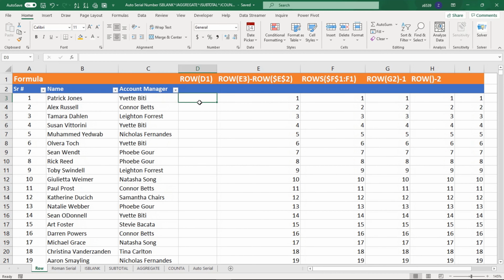See here, if I'm using a simple ROW formula, what will it do? It is giving me a 3. Why? Because it is reading the 3 from the row number. I want to give it the serial number 1. What I will do, I will just write D1 as my cell reference, and then I will just drag the information down.